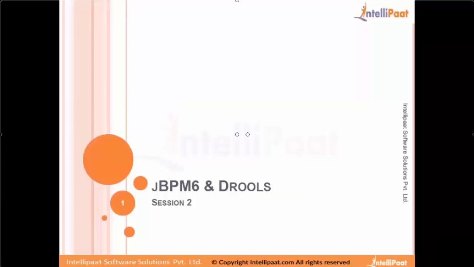Hi all. Let's start with the second session of jBPM. Today we will be basically seeing a lot of practical stuff. We will see how to install jBPM and how to start the server, how to go ahead and execute a business process, how to set up Eclipse, how to create a new project in that, and we will see all this, cloning a project, all these stuff.